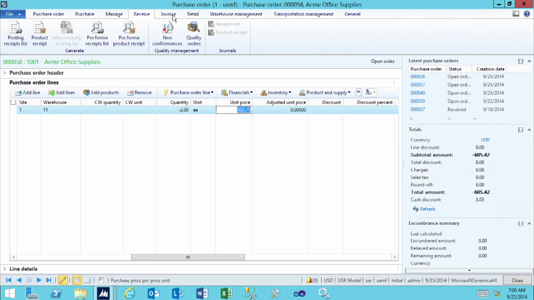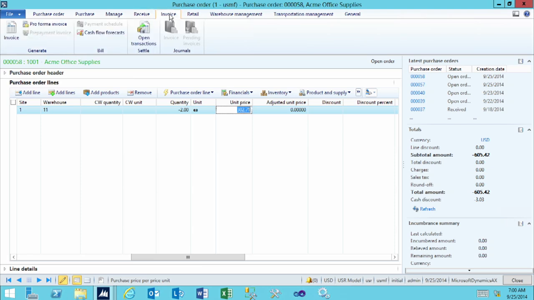Later, the finance users can go to the Invoice tab in the Action pane and use the Invoice button to generate the invoice. When the invoice is generated, the inventory will be updated with the financial information and the invoice will be posted into the vendor's account.